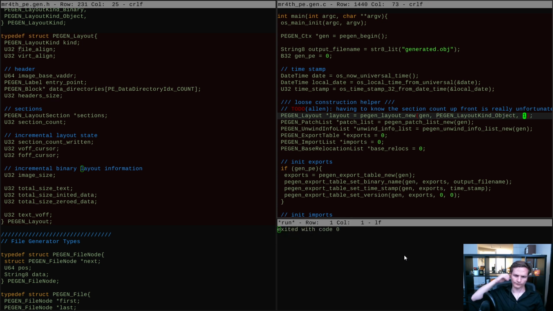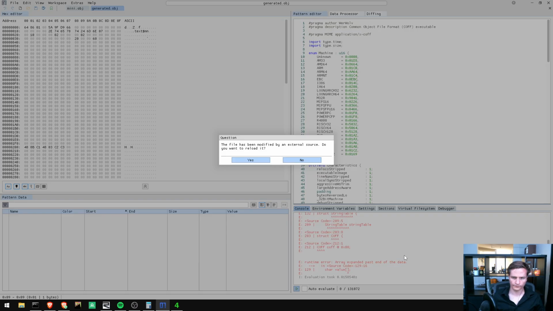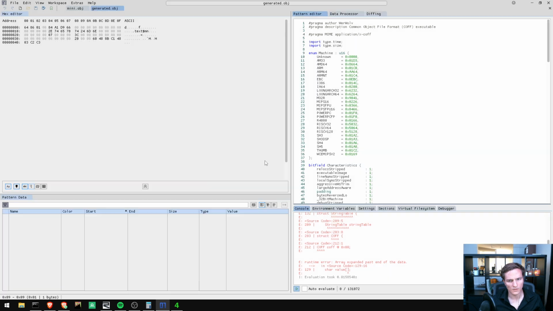Okay. See what we get. There. So now the layout, it's still not parsing as valid because we're missing the string table and symbol table. We'll get there.